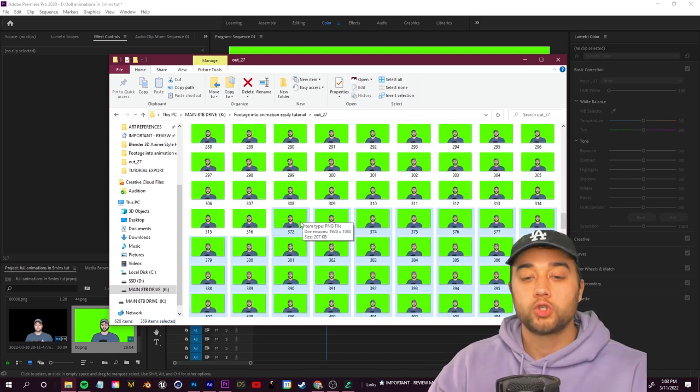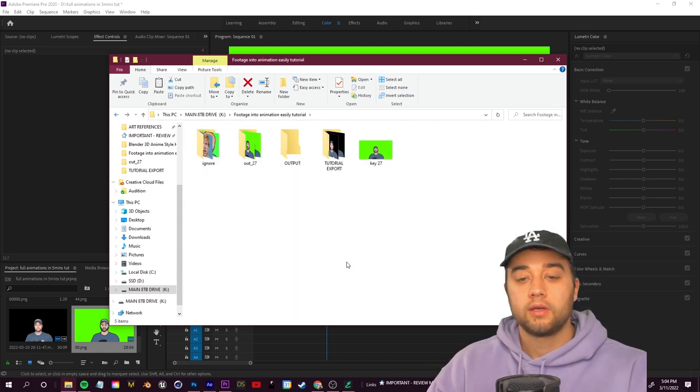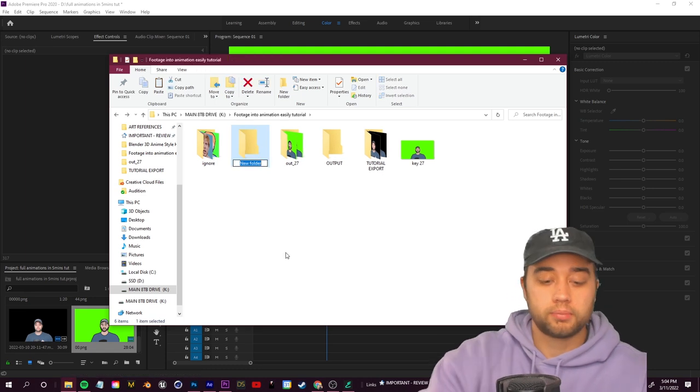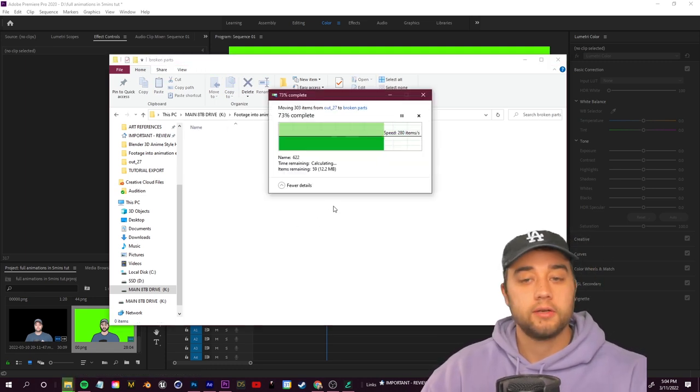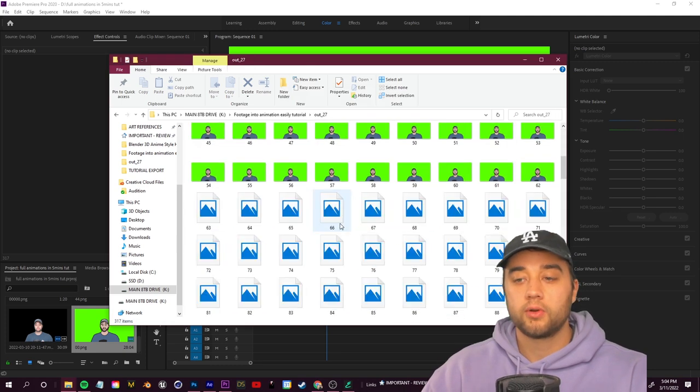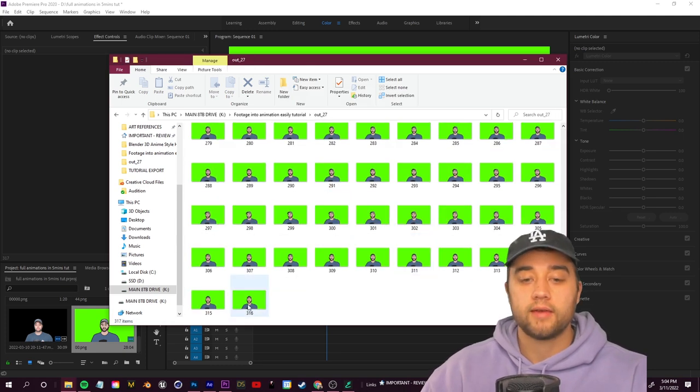Or what I like to do is Control X and just cut them. I'll just make a new folder here called broken parts or something and just paste them in there in case I need those for any reason. So back in our main output folder, it should now go all the way up to 317.